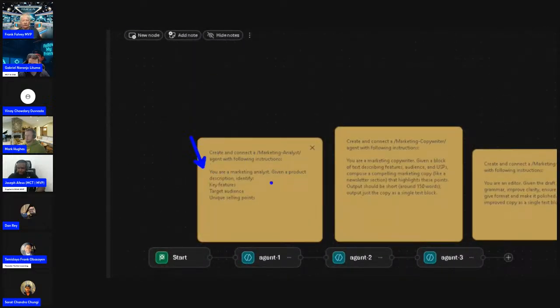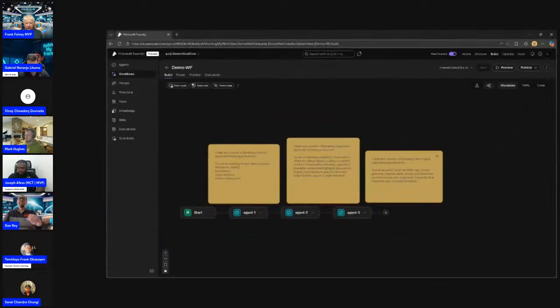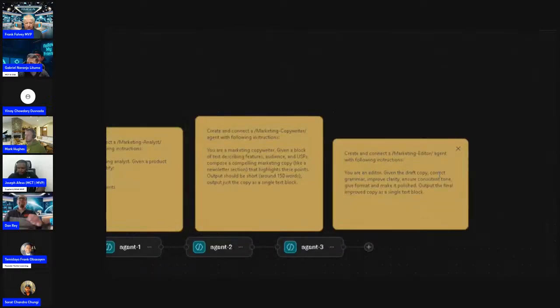You are a marketing analyst, provide this one, create a connected marketing copywriter, and this one instruction. And also the last one is this one. Your editor given draft copy, etc., etc.